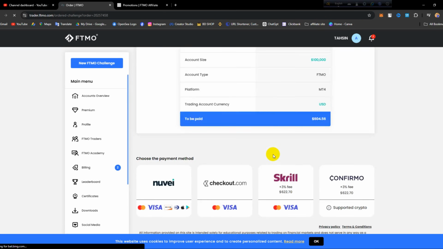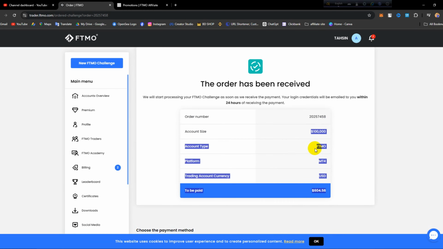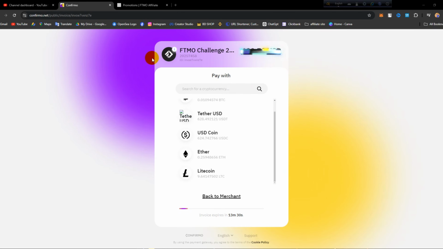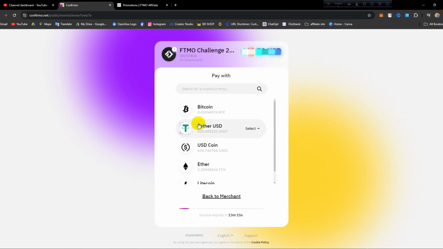Once you have set everything, you will see the payment methods available. You can pay with a debit card, online banking, or cryptocurrency. Cryptocurrency payments are also straightforward. Choose your currency. Bitcoin has higher fees, whereas Litecoin and Tether USD have lower fees. I will use Litecoin for the transaction.